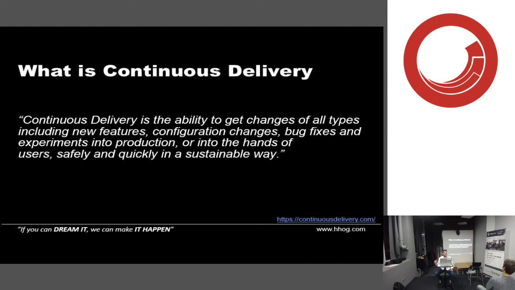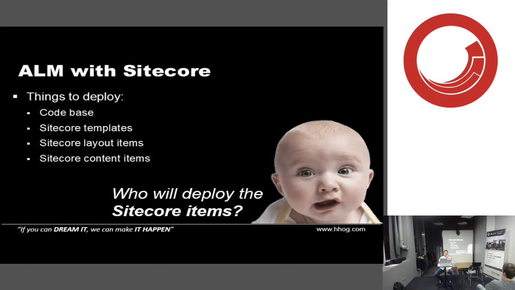But first of all, let's check what the term continuous delivery means. Continuous delivery is the ability to get changes of all types, including new features, configuration changes, bug fixes, and experiments, into production or into the hands of users safely and quickly in a sustainable way. Or, in other words, the process where your code changes are going live. This is continuous delivery. So, now let's check what is different when we work with Sitecore.